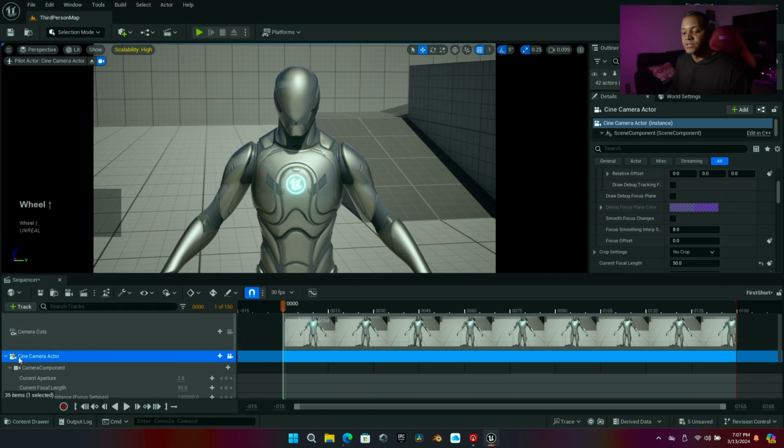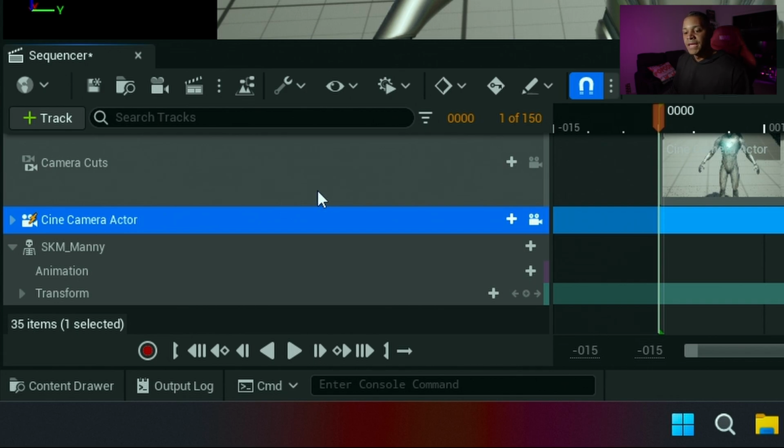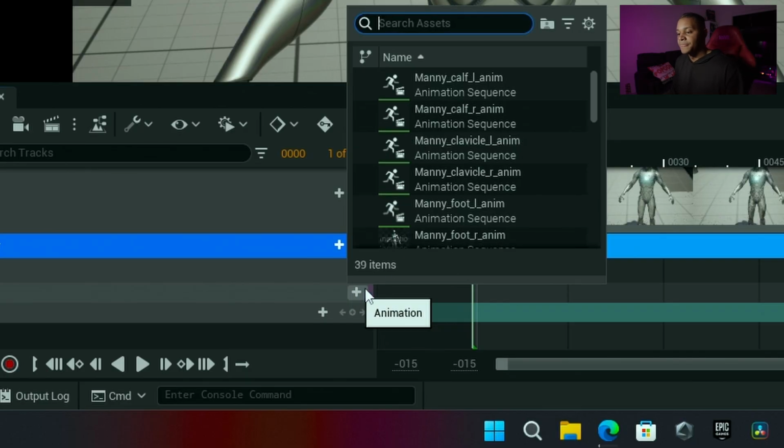So over here in the sequencer, I'm going to click this arrow to just hide all of the cinema camera settings. We don't really need it right now. And then the SKM Manny, under animation, I'm going to hit this plus button because this character comes with its own set of animations right out the box, which is really nice. So I'm going to hit that plus button.